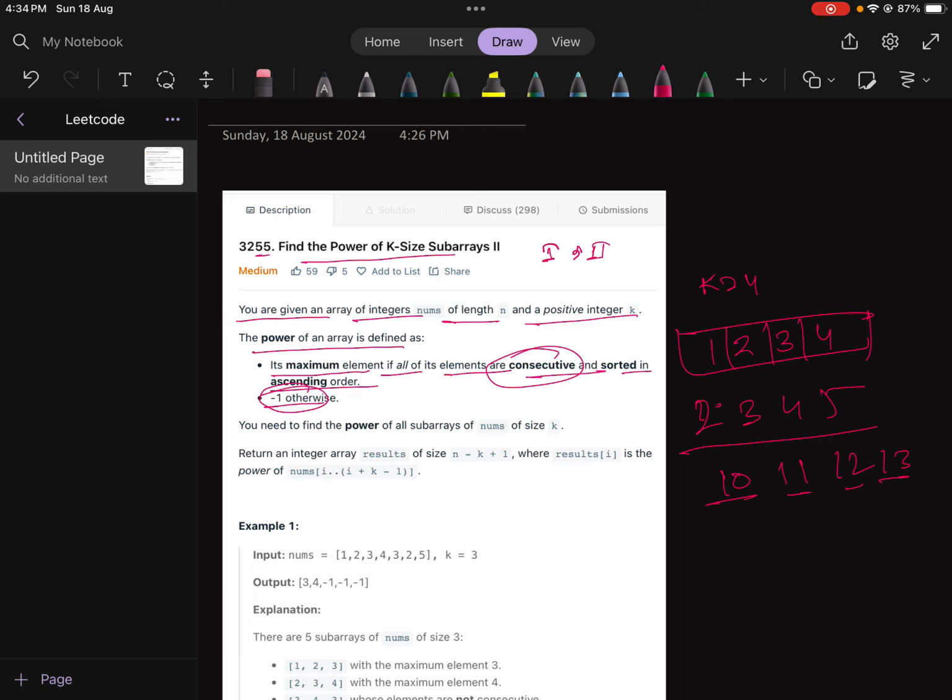This means if any of these is not consecutive, like 1 2, then 2 3, these are also sorted. And 2 3 4 5 is also sorted, right? But this is actually not consecutive. 2 and 4 are not consecutive, right?